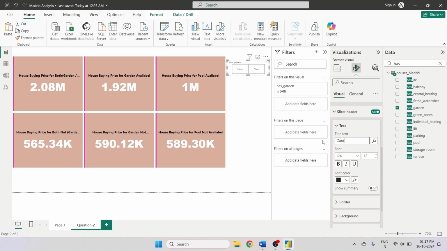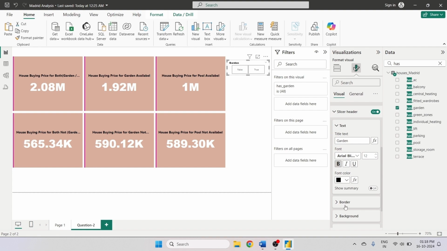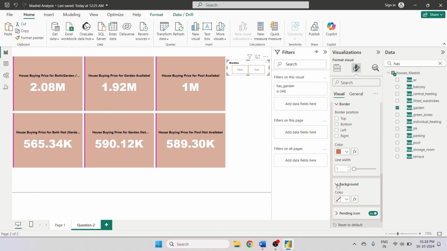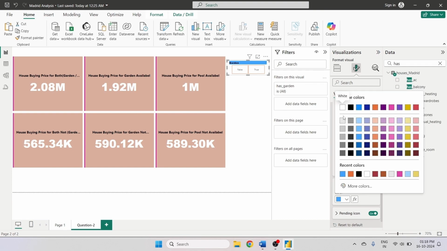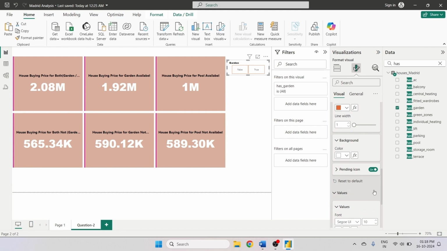I'm just renaming it garden, and making it bold. Increase font size, and font color is black. Border is on, not required border. Okay, add a color on border and just checking. Okay, background color for this, no requirement of background color, so I'm using white. Okay, and values are for true and false.